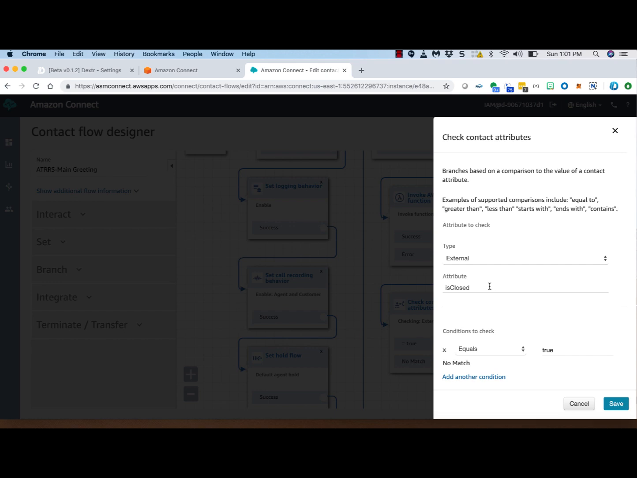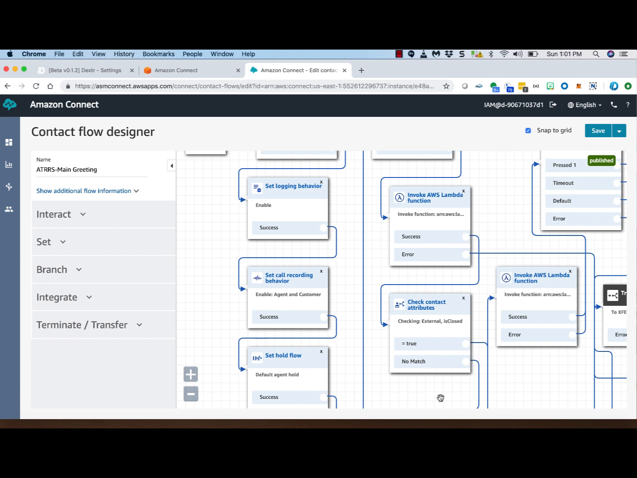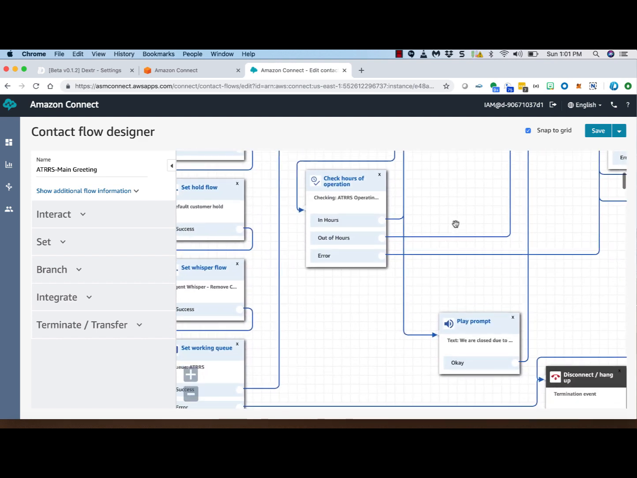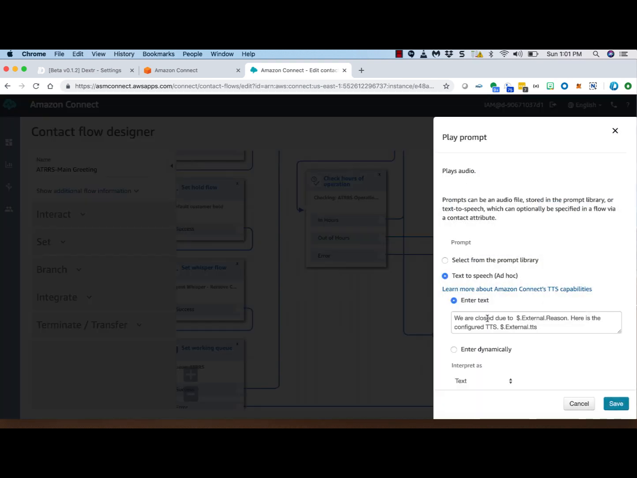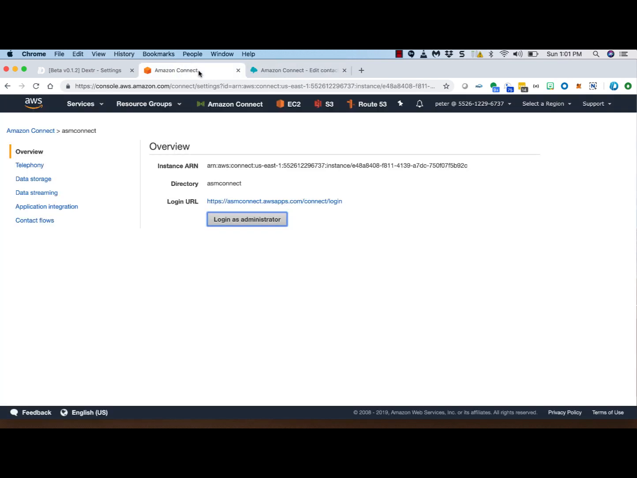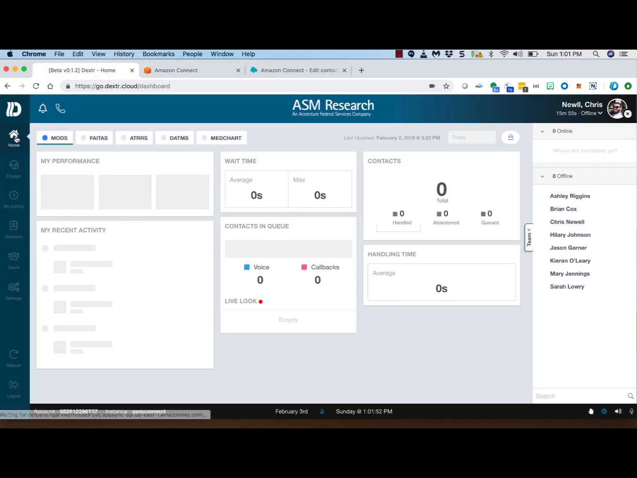If it says isClosed is true, if that's the case, then I'm going to route my caller to that prompt that says we are closed due to, and this is interesting because you can see here that we apparently get a reason code from the external database, and we're also providing the text to speech information required to play the custom greeting. So these are all examples of how you might use the various facilities of AWS to create your own dashboard.